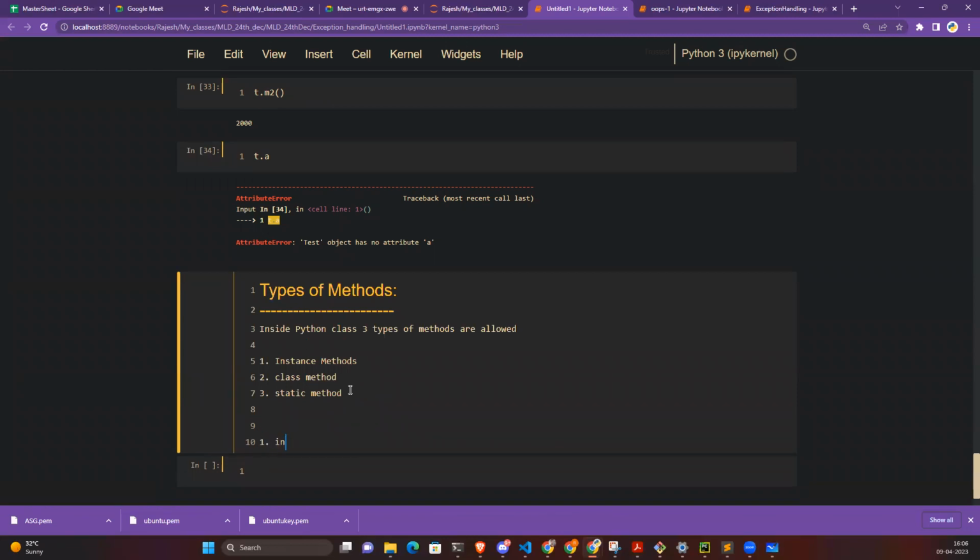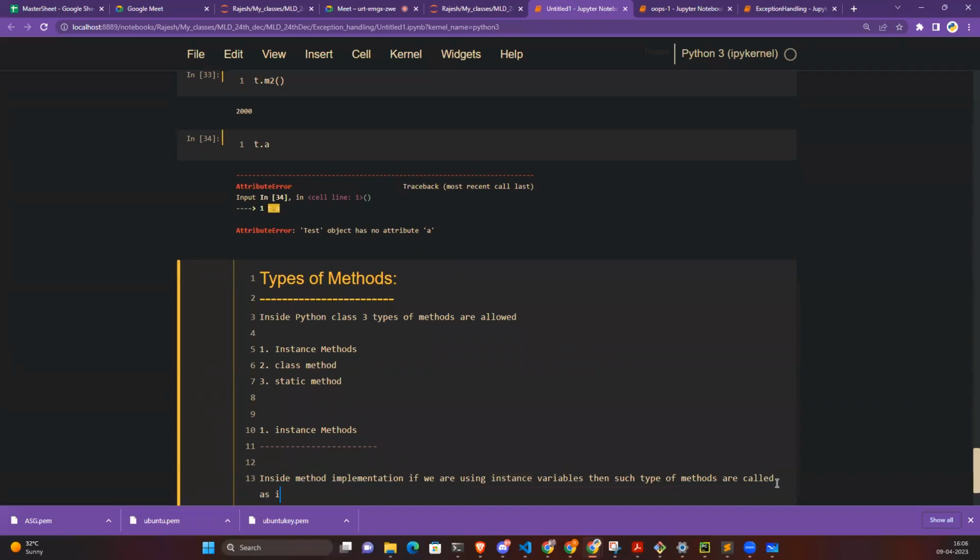Now let me show you instance method first. Number one, instance method. Inside the method implementation, if we are using an instance variable, then such types of method are called instance methods. Means inside a method implementation, if we are using the instance variable, then such type of method is called an instance method.